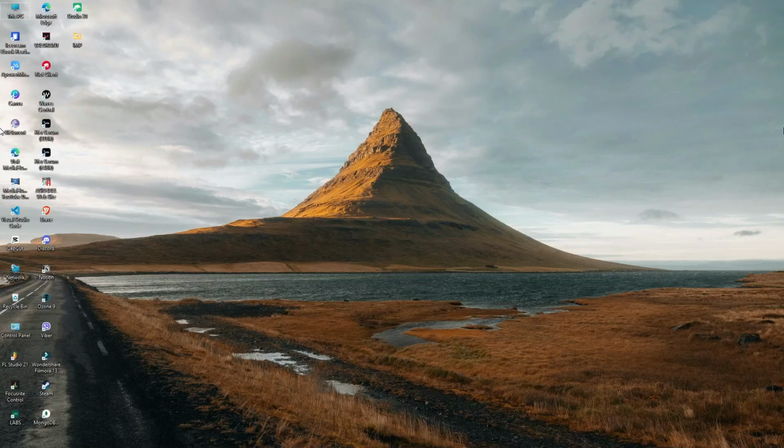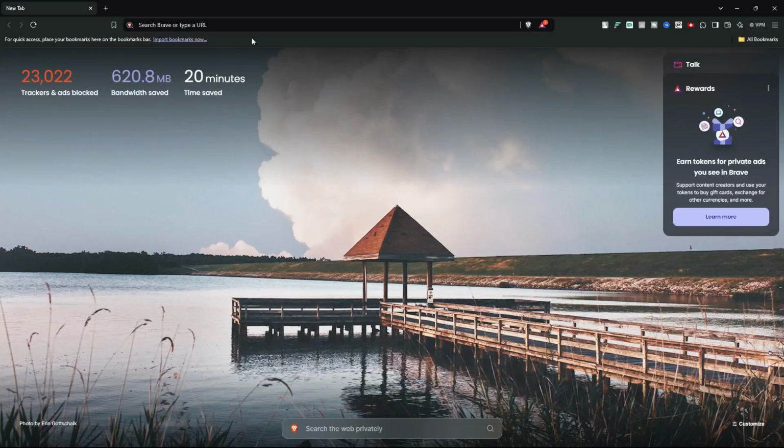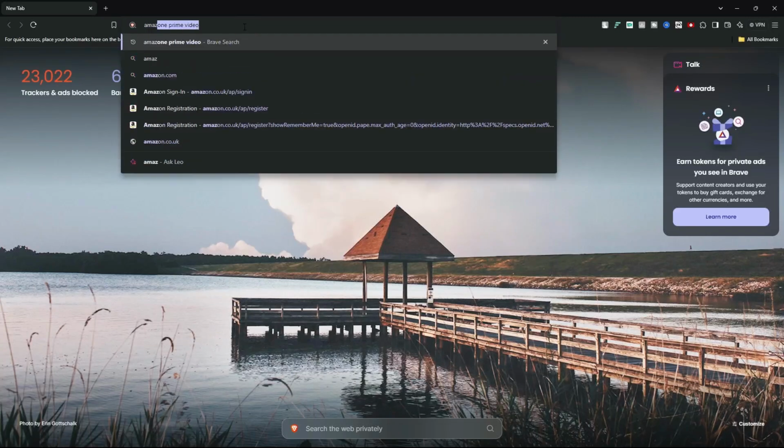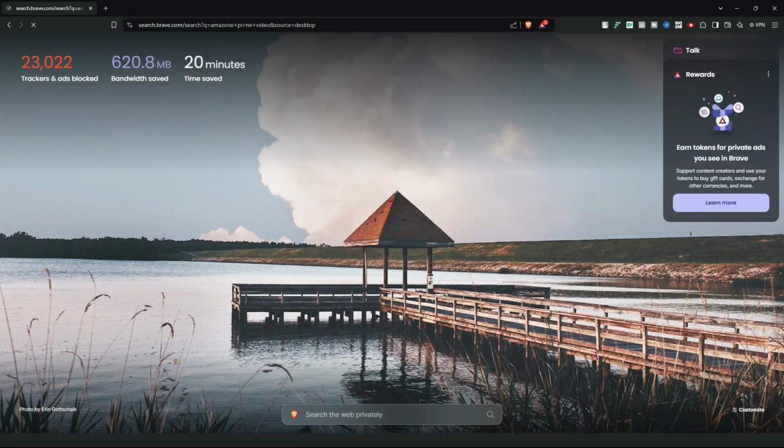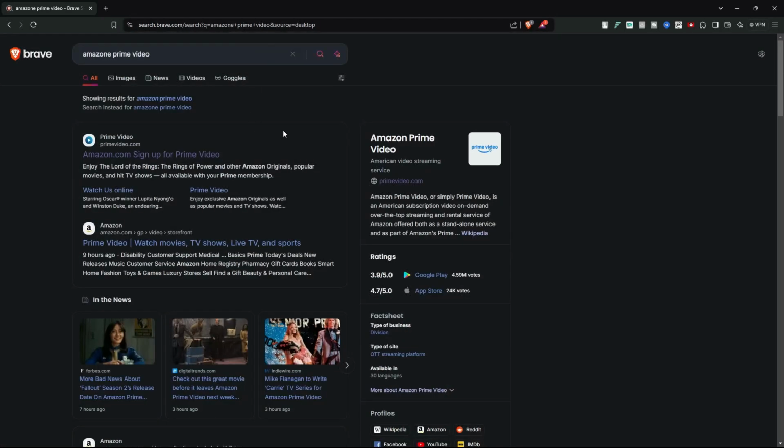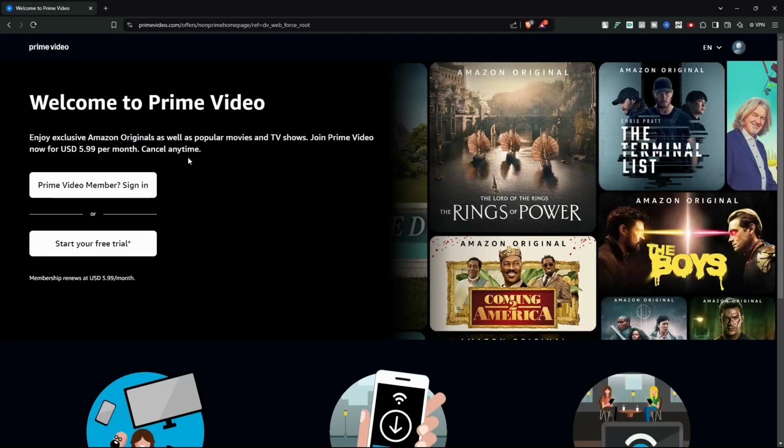First, open any web browser on your PC and search for Amazon Prime Video. You can click on the link to sign up for Prime Video, or you can directly go to primevideo.com to access the official homepage. Once you're on the homepage, click on the sign in button at the top right corner.